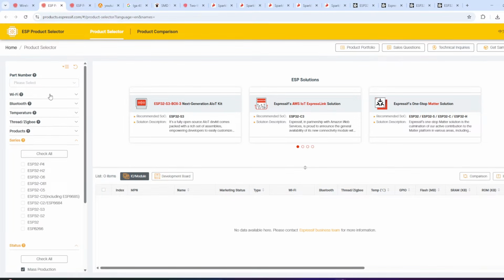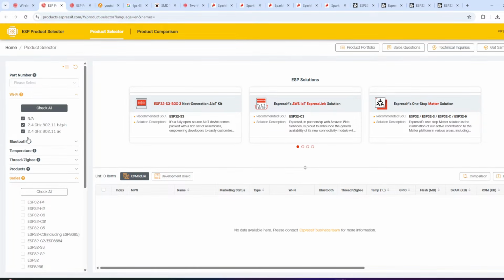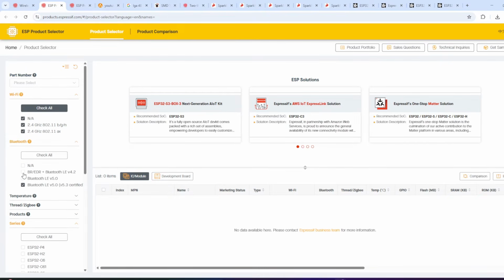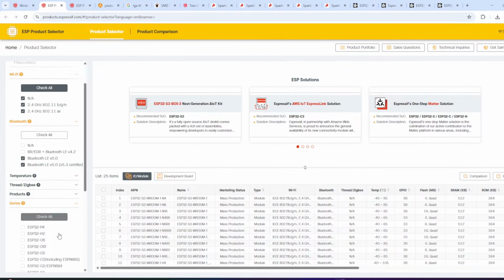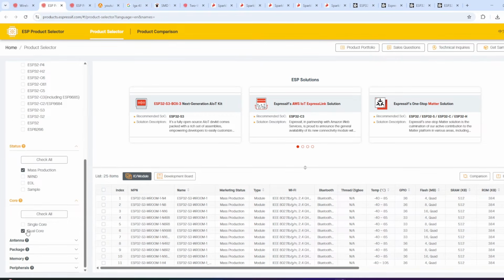Now let's change the setting. The moment I put BLE 5.0, you see we have got the modules which we are not showing under the dual core. If I have to see on single core, I have 82 line items. If I'm fine with both, I have 107 line items.